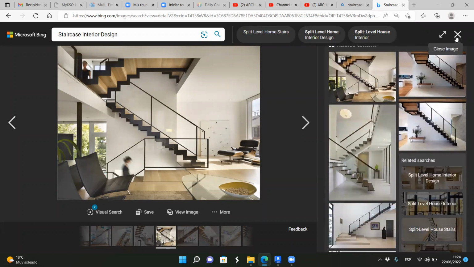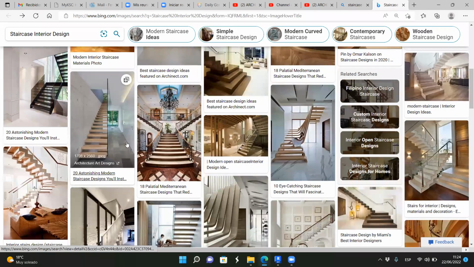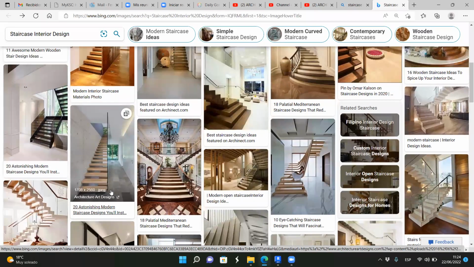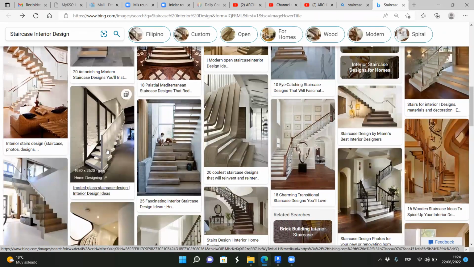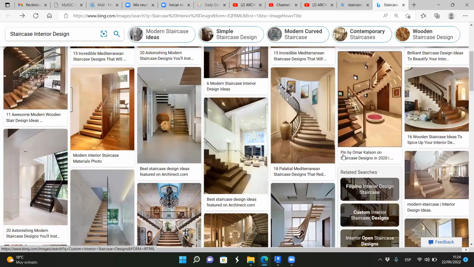So here we have a railing that goes from that level to the ceiling. There are many options. That's a different railing, a different option.